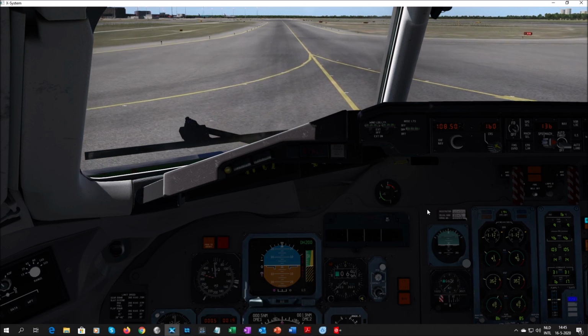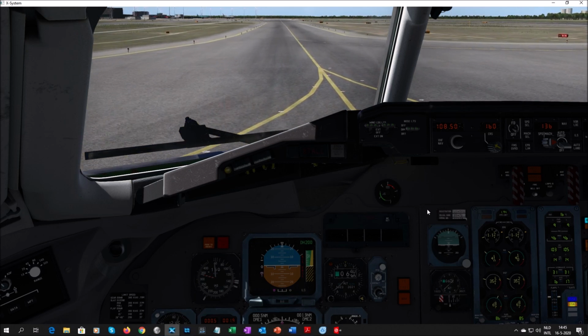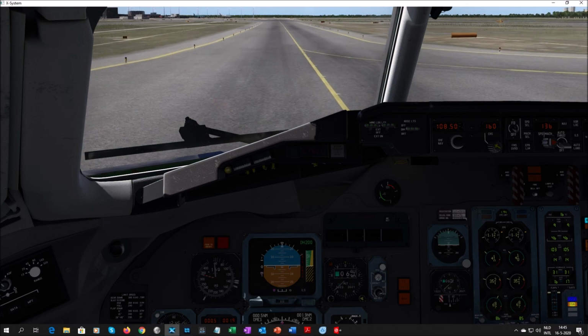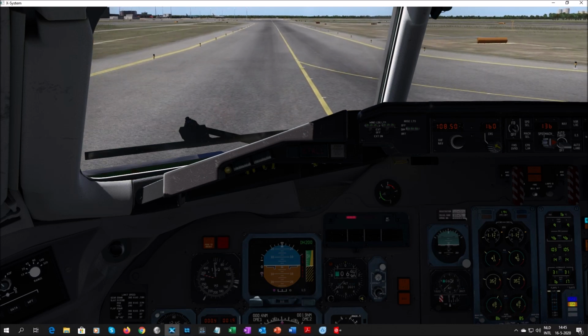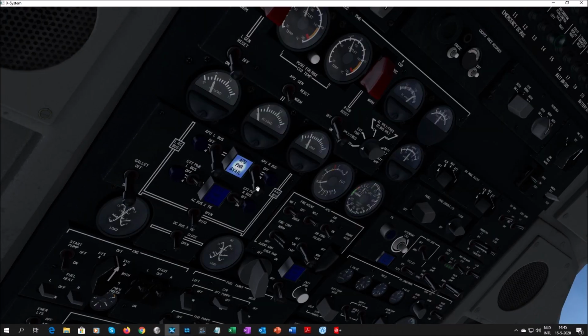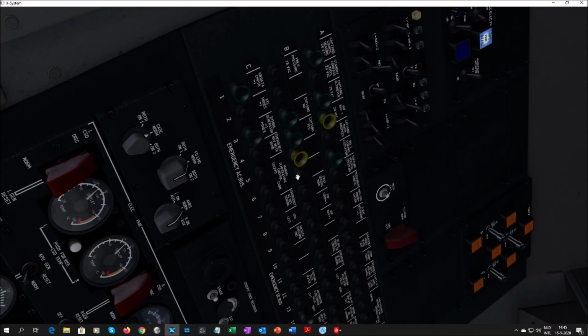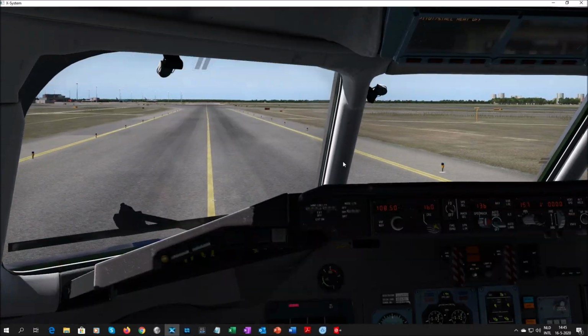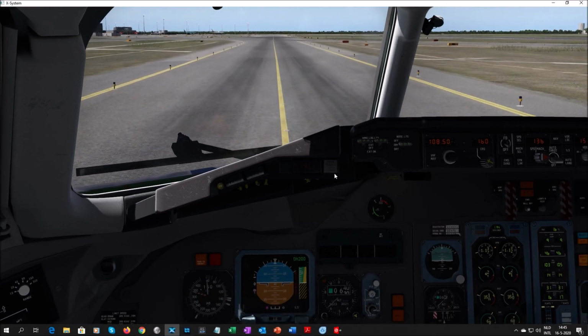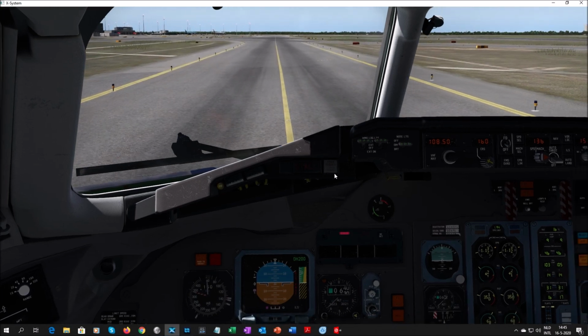Let's just retract the flaps. The APU is running. APU bleed air is on. APU is switched to the buses. Approaching 29.